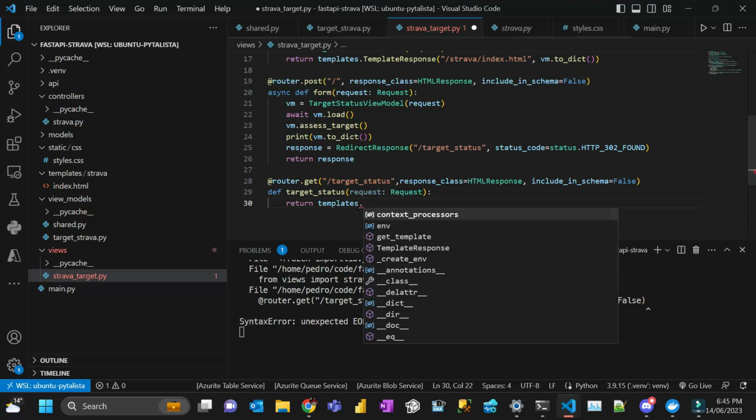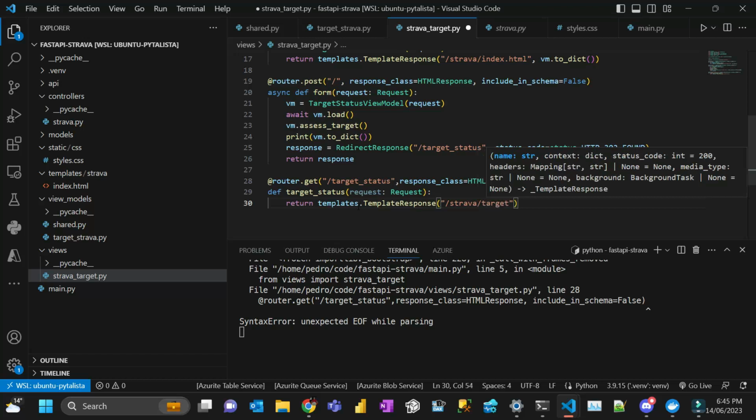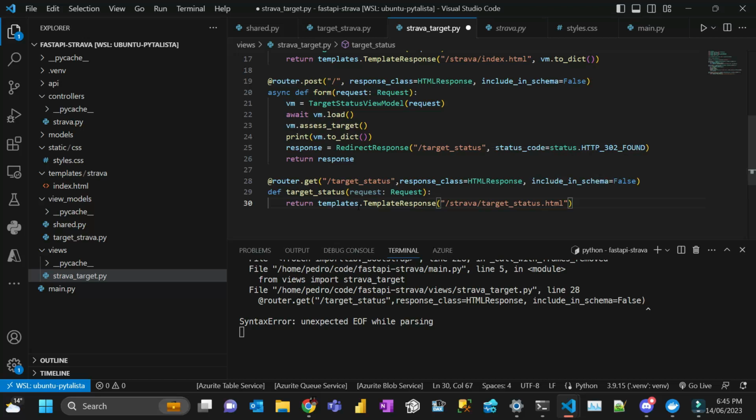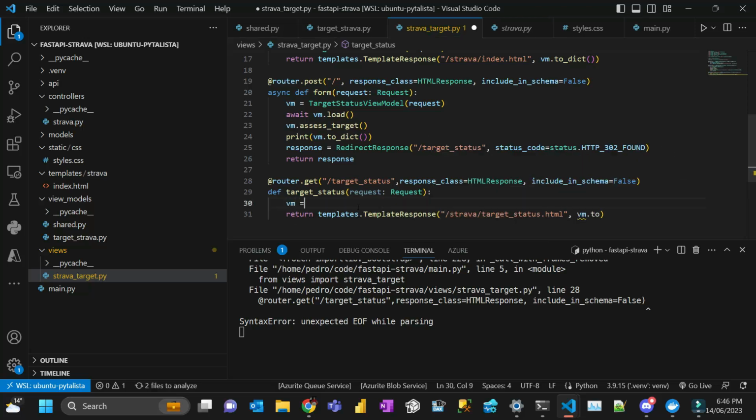response, and then I'm going to create a new HTML file on Strava. I'll call it target status HTML, and I'm just going to use VM, and I need to get the view model here, the same view model. I'm going to pass the request, and then I'm going to call VM to dict.